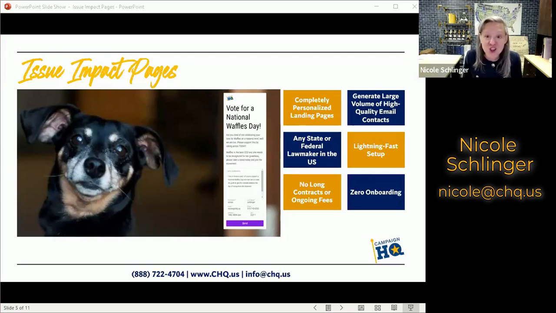Issue impact pages are a landing page that we can create and personalize for you on a lightning fast turnaround, completely personalized to your brand and issue to generate a large volume of high quality email contacts to any state or federal lawmaker in the country.